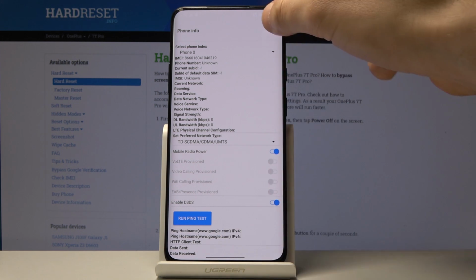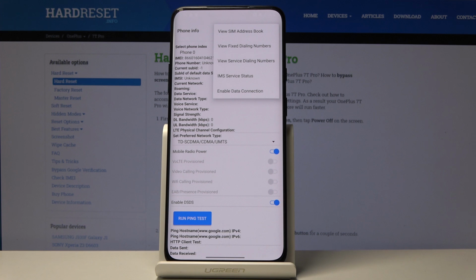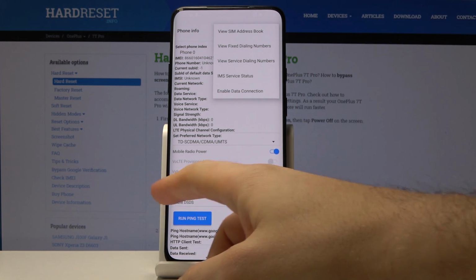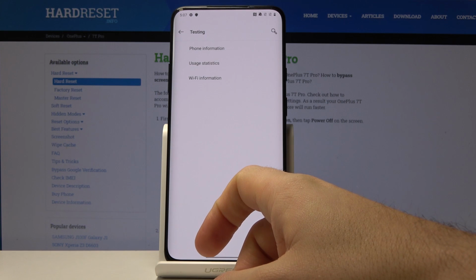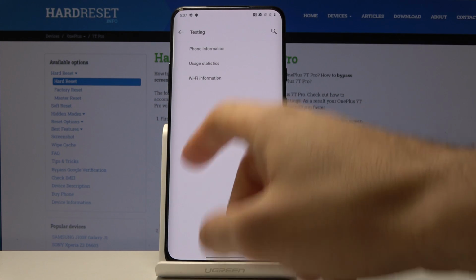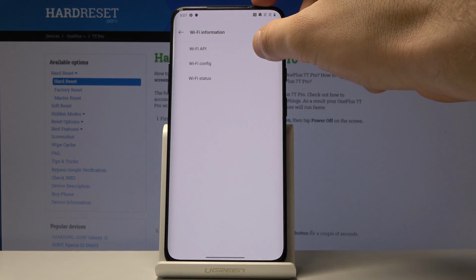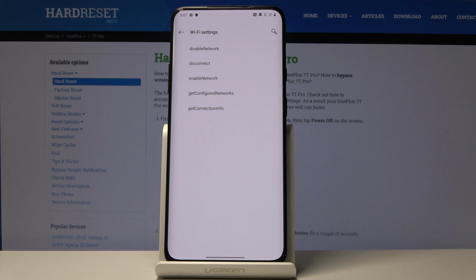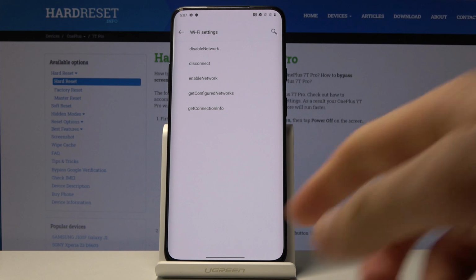You can run a ping test or use the more key in order to view SIM address book, view fixed dialing numbers, or enable data connection. You can also go back and open usage statistics. Here you've got the list of all apps, where you can read last time used or usage time. You can also go back here to use Wi-Fi information and select Wi-Fi API. Here you can disable network, disconnect network, enable network, get configured networks, or get connection info.